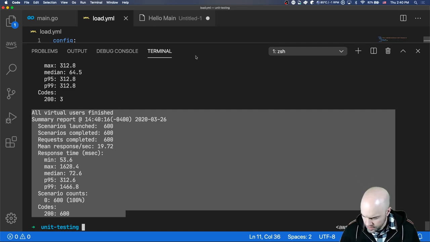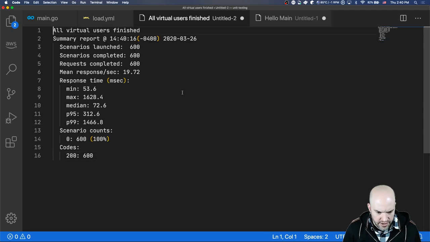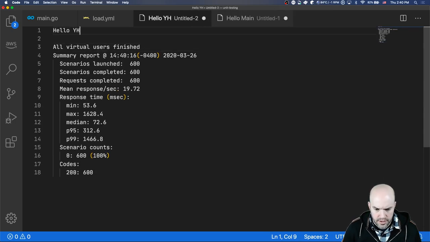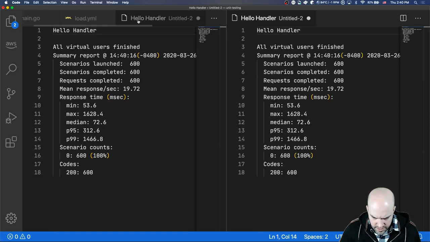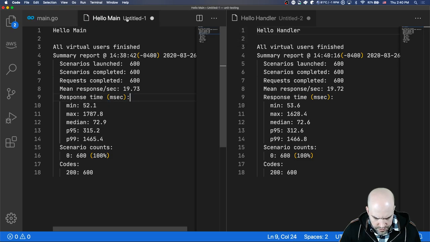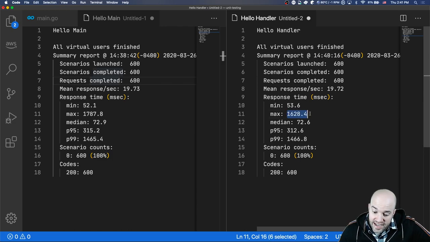So if we copy that and compare this, this is hello handler, and we compare this side by side with, where's hello main? Let me close this real quick. All right, so if we look at these side by side, slightly slower minimum, faster maximum, which is an interesting result. The median's very close. The P95 is very close. 99th percentile is almost a dead heat, right?